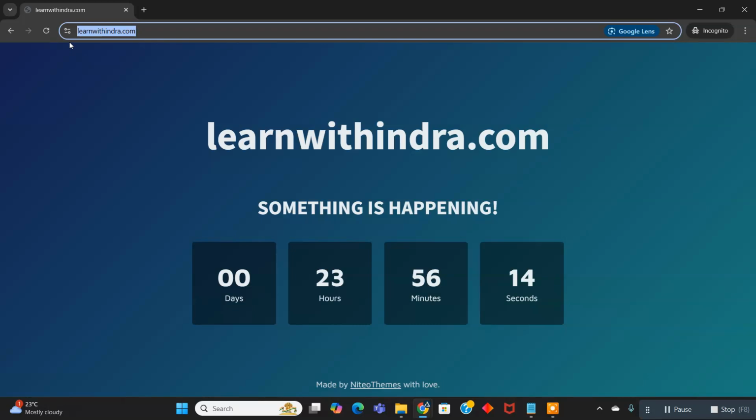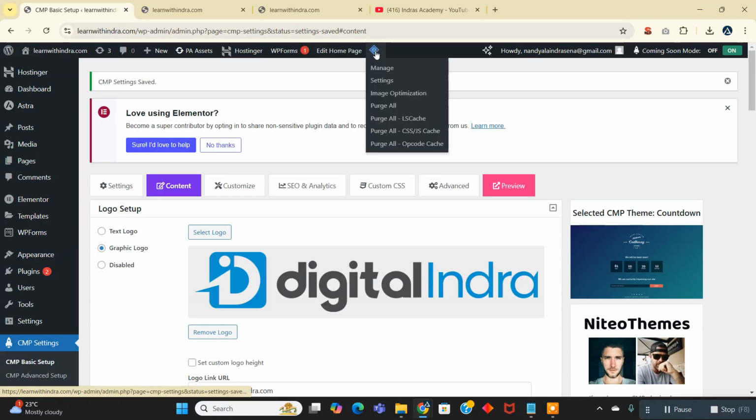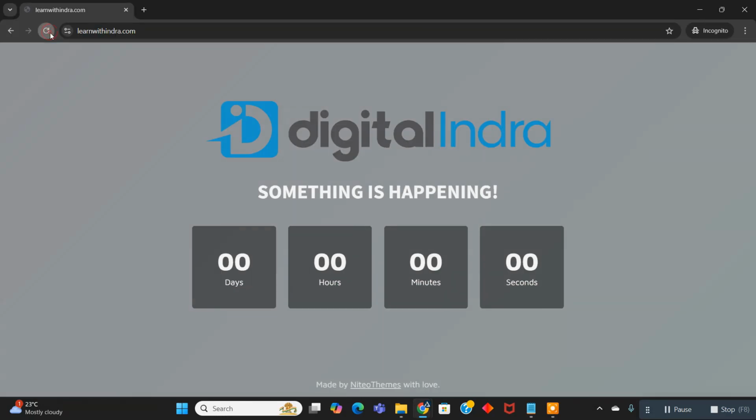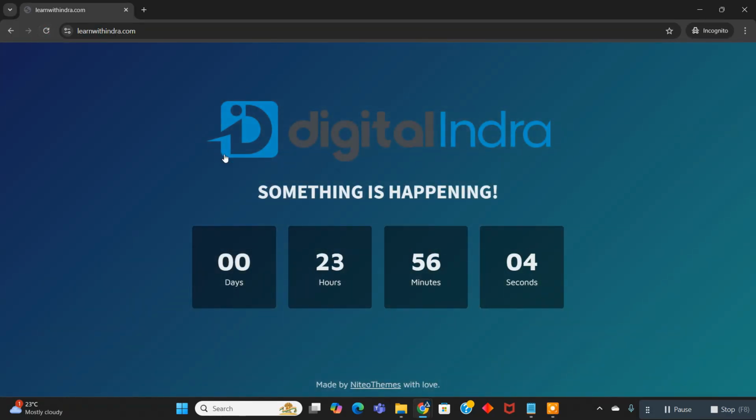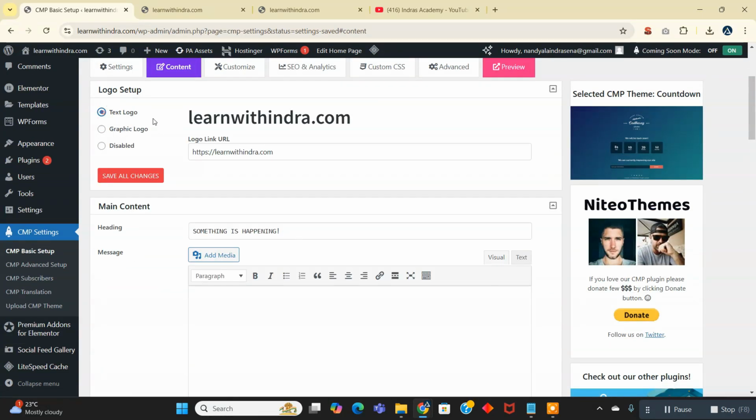So now if you refresh, it's not coming, right? Because you need to remove the cache. Just click on Pause All. Now if you refresh, you can see, right? You can add the logo, or if you want to keep only text, you can keep only text also. It's your choice.